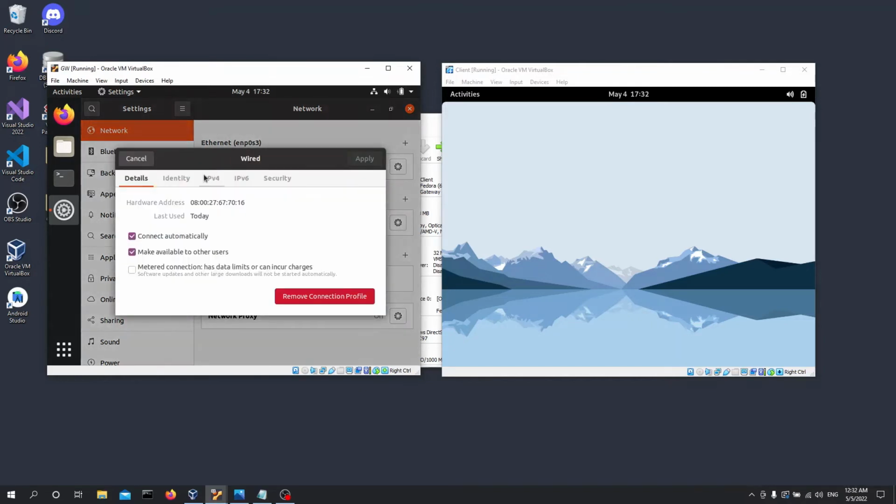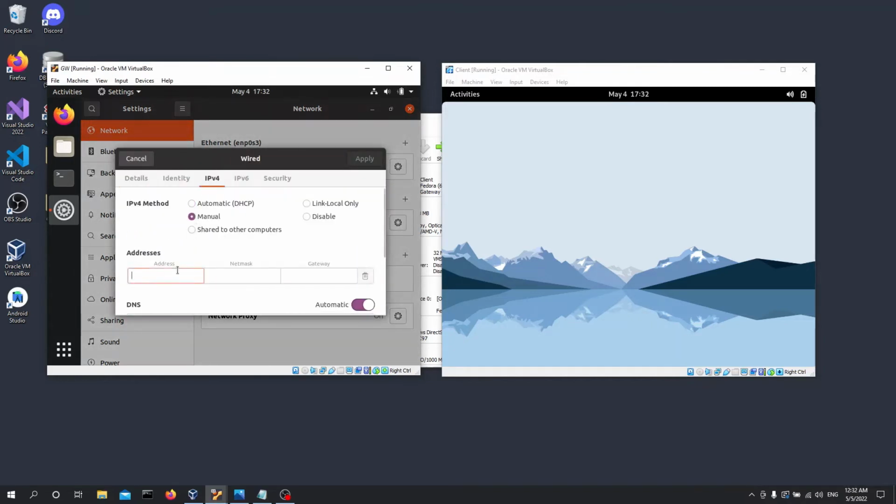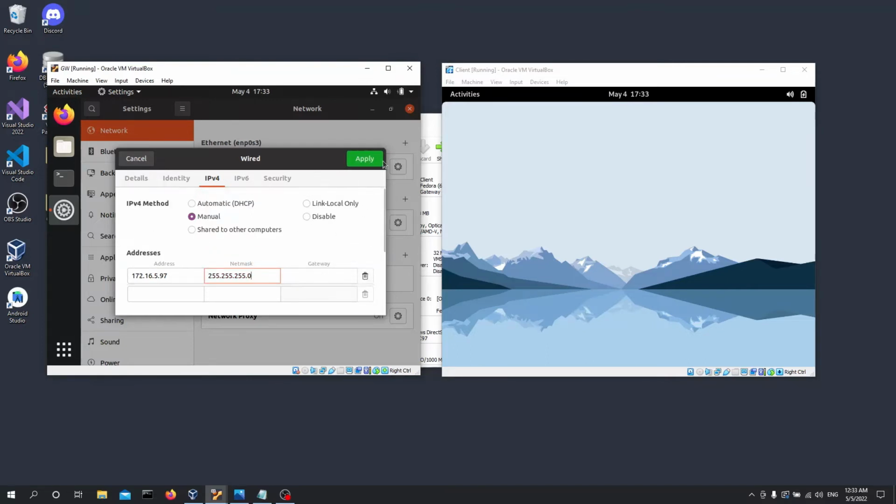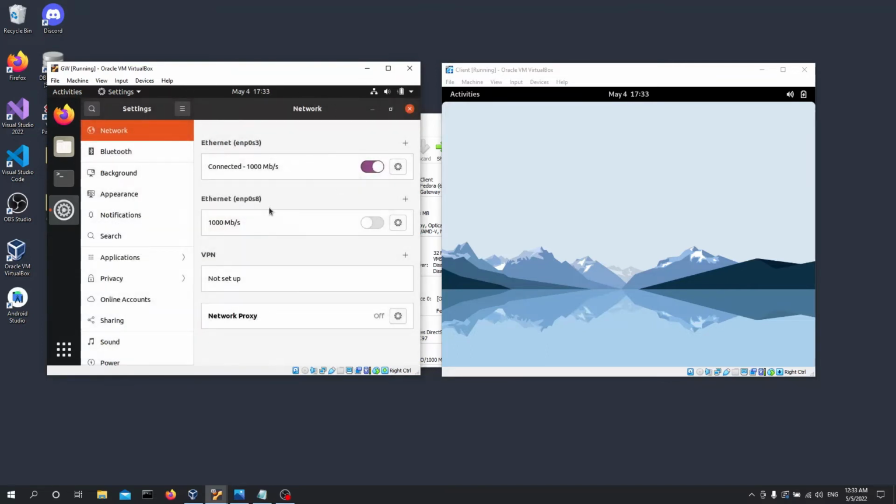We want to set its IP to manual. It needs to have a static IP, so we want it in the subnet of 172.16.5, and its address is going to be 97. And we want the subnet mask of 255.255.255.0. We don't need to configure a gateway, since this connection is just going to be used to connect to our internal network here.